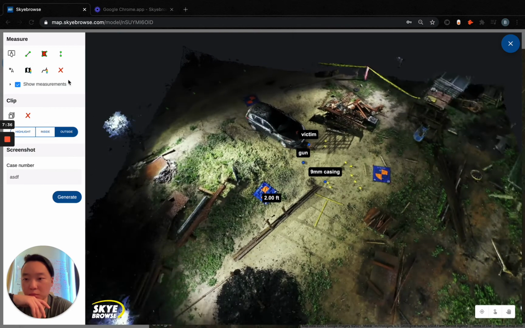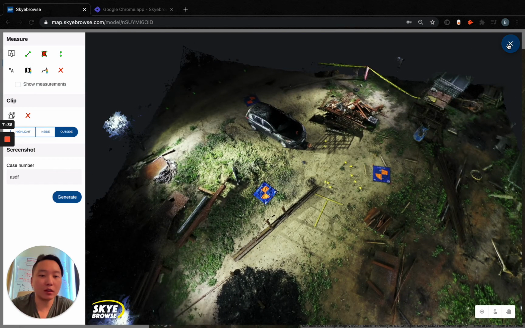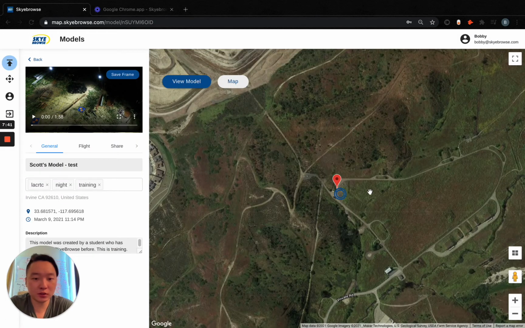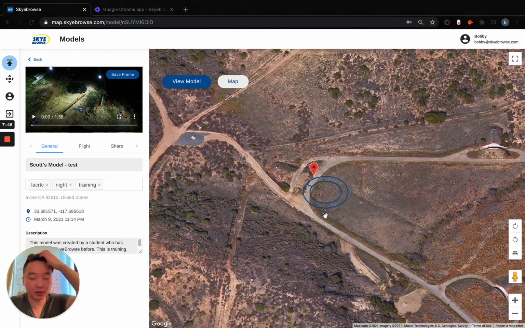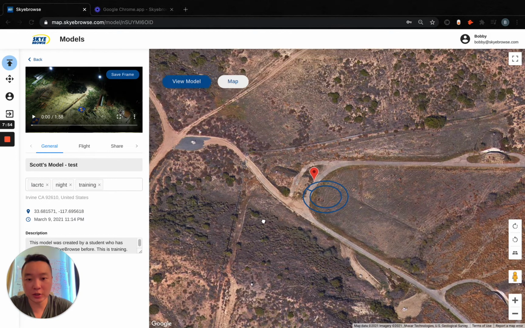This allows you basically to get all sorts of information of your 3D model, because it's really easy to make 3D models, but sometimes with all these tools, it might be confusing. So we decided to build a training session on the basics of measurements with SkyeBrowse.